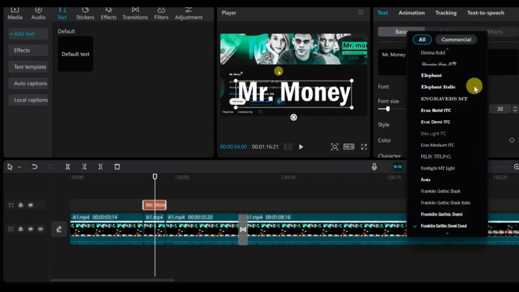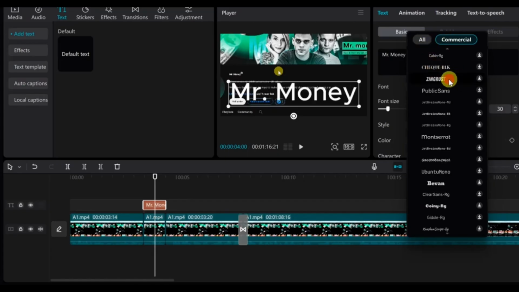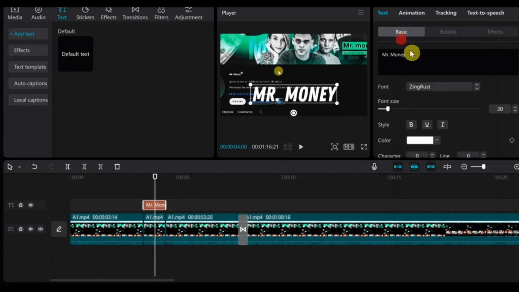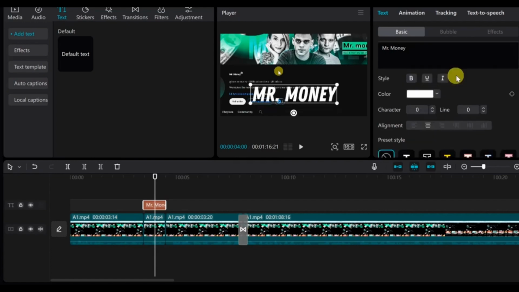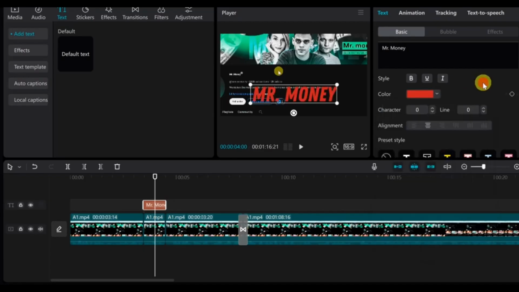So there are lots of fonts. Let me just show you right here. We have all fonts, and we have commercial fonts, depending on what you want. So we have this font, so we could use that. Once we have our font, we can increase font size. We can bold, probably it's not going to work. We can slant right here. We can underline right here, and then we can change color right here to red or any color we want.